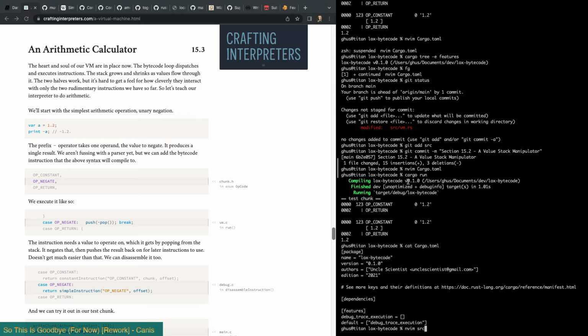All right. So the bytecode loop dispatches and executes instructions. The stack grows and shrinks as values flow through it. The two halves work, but it's hard to get a feel for how cleverly they interact with only the two rudimentary instructions we have so far. So let's teach our interpreter to do arithmetic. We'll start with the simplest arithmetic operation, unary negation.